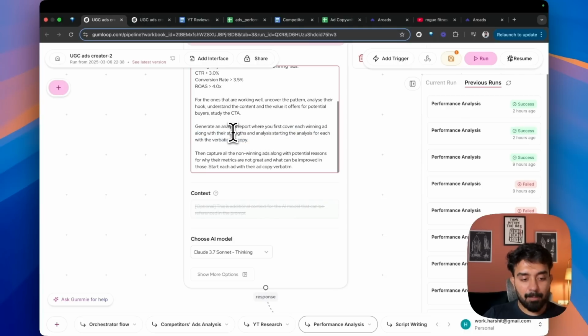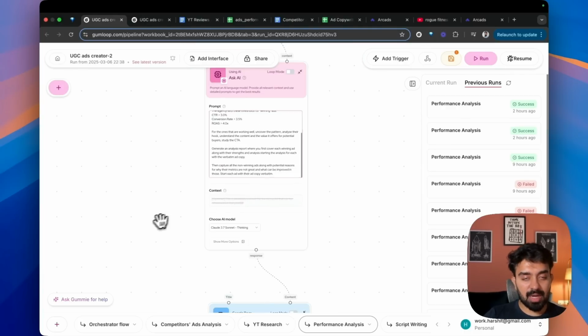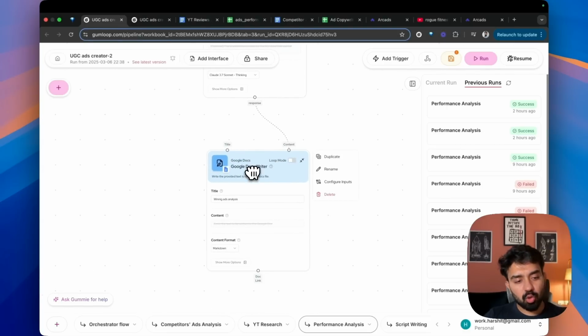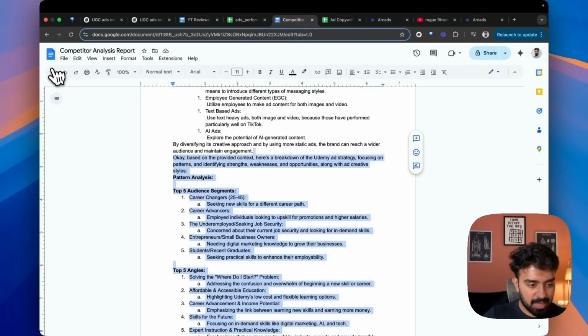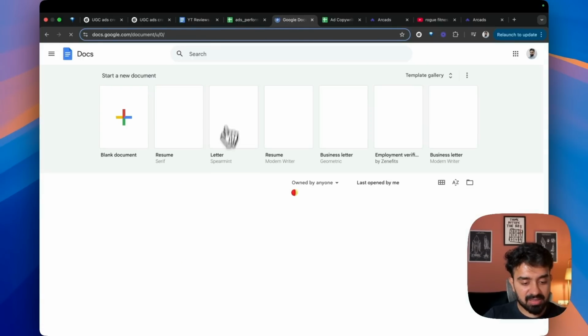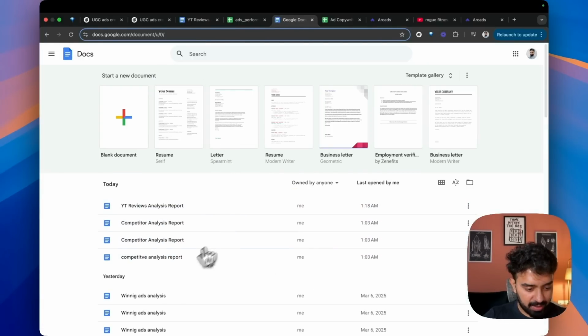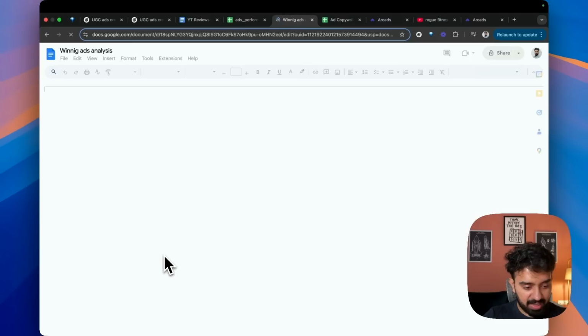That's what this particular AI node is doing for us. Complete analysis, and then it writes it to Google Docs. That's how simple it is. So let's look at the winning ads analysis report quickly that was generated for us. So this is my winning ads analysis.